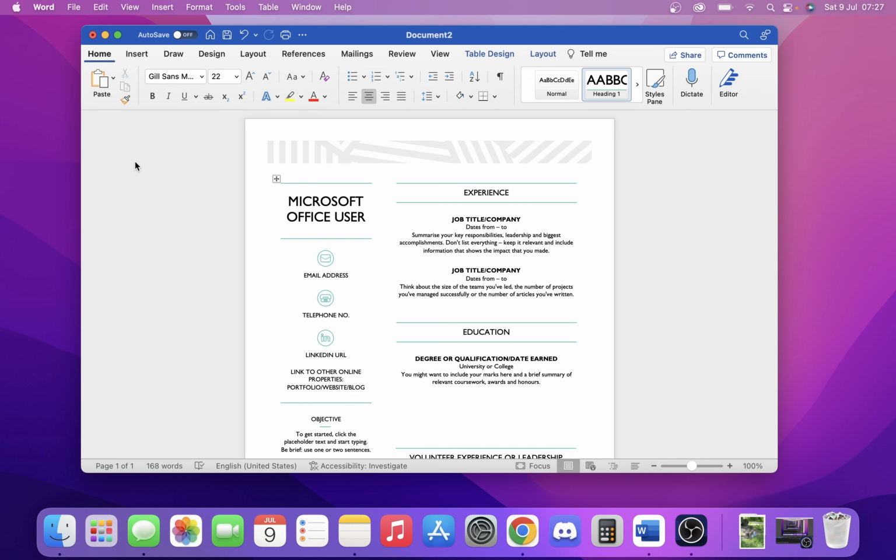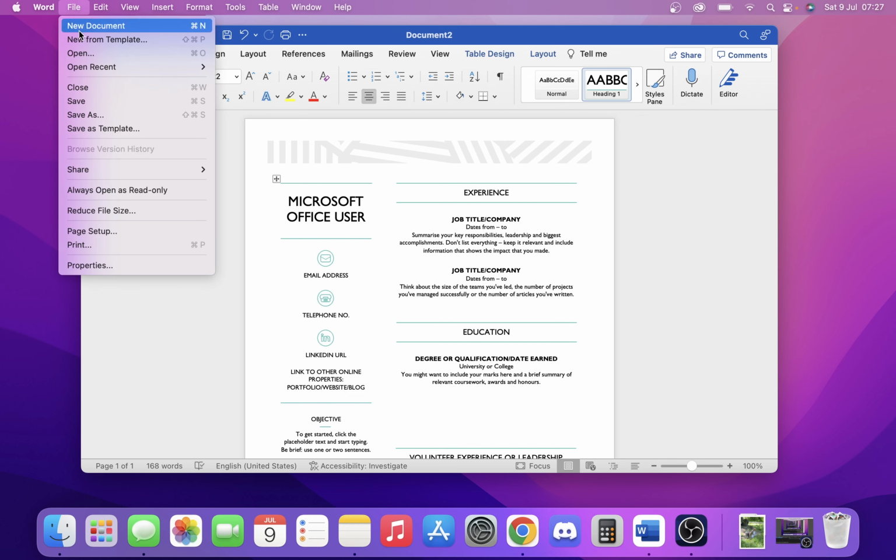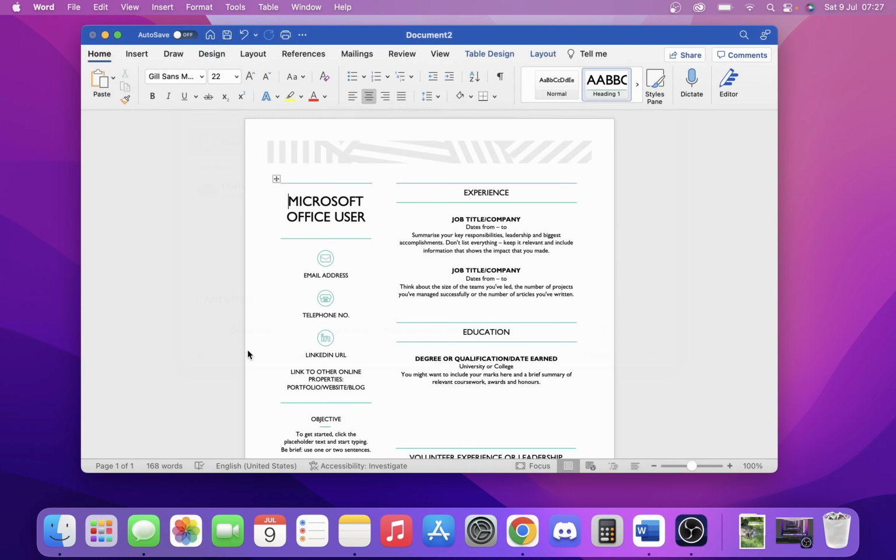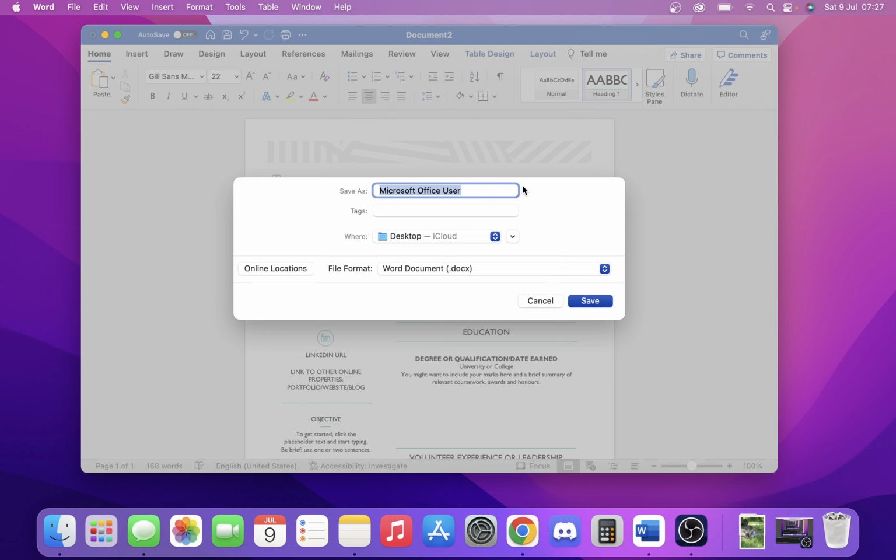Then all we're going to do from here is go to File, Save As, and we're just going to put this on the desktop. So we're just going to save it offline. You just set your title as whatever you want to do. So we're just going to call this one PDF, just because we're using a template.